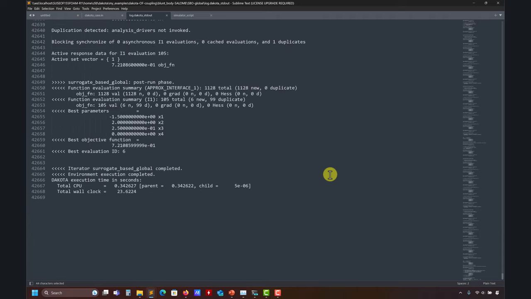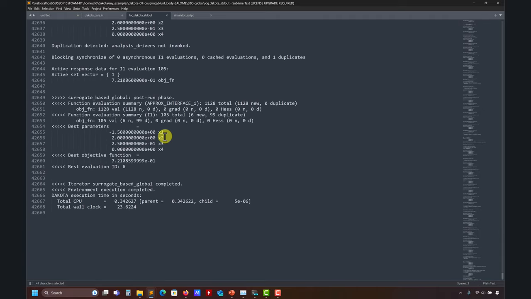So when you look at the end of this file, you get the summary. And in this summary, you have that information. So this is new points on the surrogate. Okay, so this is your surrogate. And then your iterator duplicates are points that were evaluated at the surrogate. And it just added six new points. Okay, so this is your surrogate.